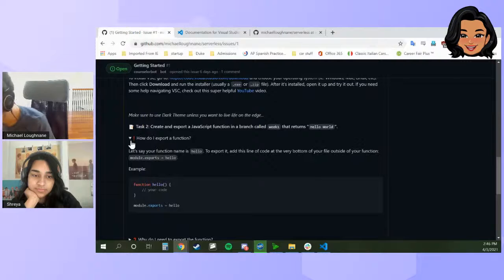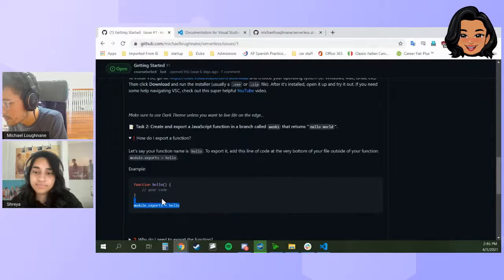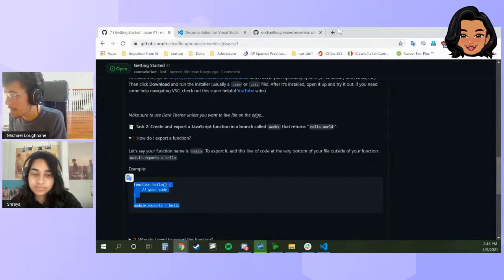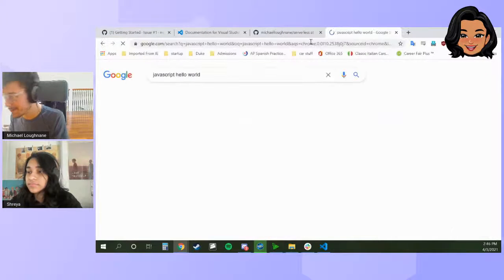Okay, wait, let's read this off from the top. To export it, add this line of code at the very bottom of your file outside your function. All right, JavaScript hello world.